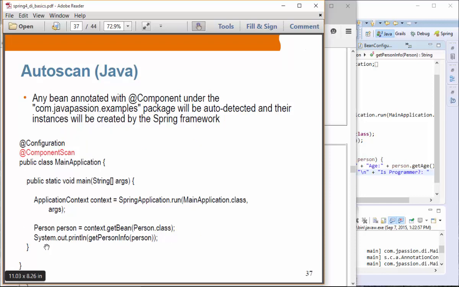Now, if you want to use a Java configuration, basically you specify component scan. Now, you can specify the base package here as well. However, if you don't specify, then it will start from the package this application belongs to, meaning the package the main application class belongs to.